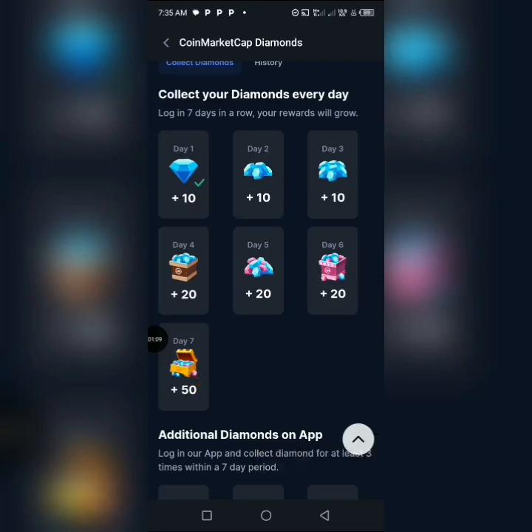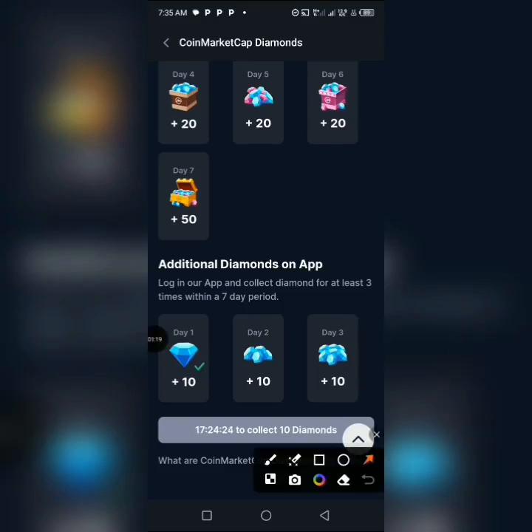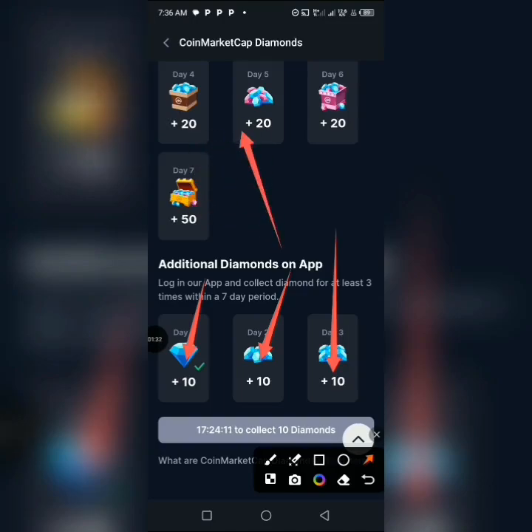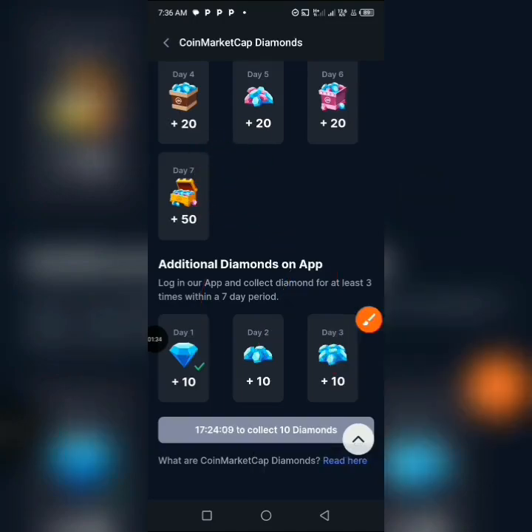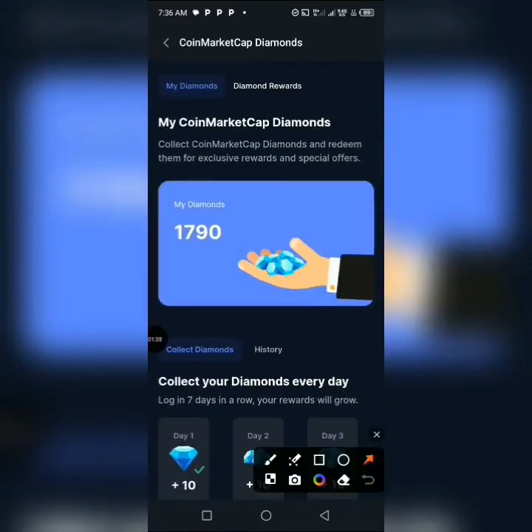For additional diamonds, you can log in at least 3 times within 7 days to get any of these. If you log in 3 times in 7 days, they'll give you more, in addition to what you have up here. So that is how you accumulate your coins every day. And when you come over here, you can see the number of coins you've accumulated right here.